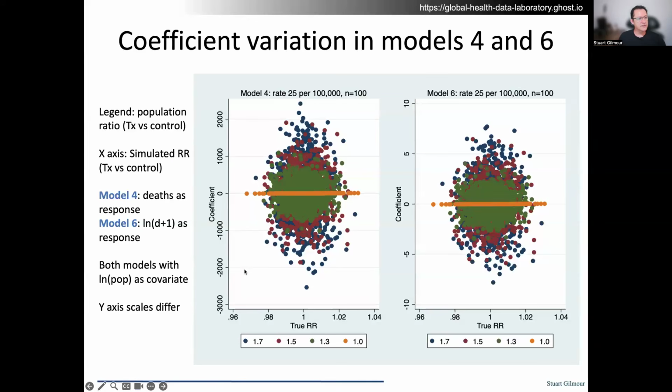So what these models are actually estimating with the coefficient for the treatment group, for the treatment effect, is they are measuring the difference in population between the two groups. They're not actually measuring the effect of the treatment. That's a huge problem, right? That is a huge problem in these models.